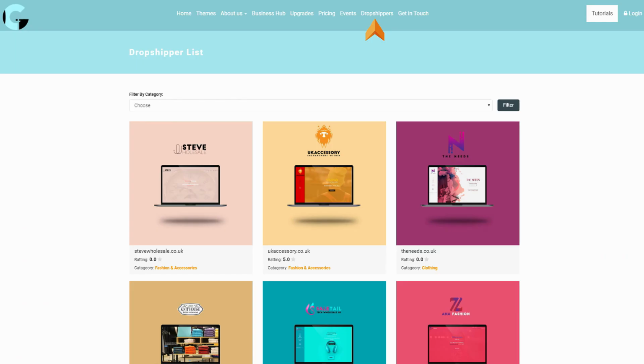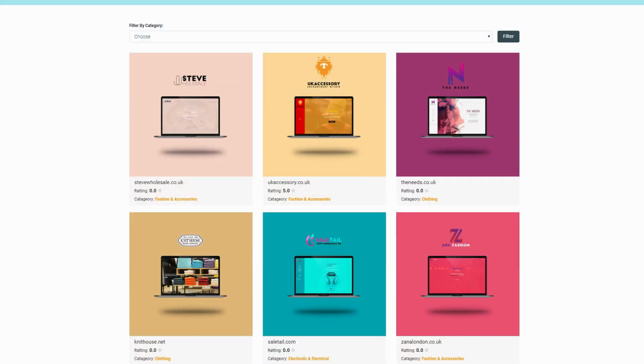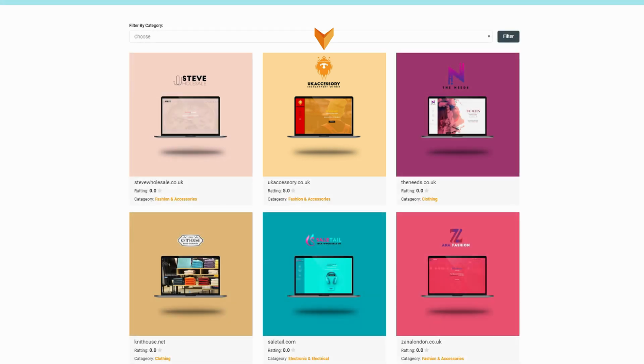Step 1. Here on this page you can see all the wholesale suppliers within GetShopToday network. Our wholesale review system indicates how well their service has been up until now. You can create an API with one or with multiple wholesalers. In this example, we are using UK Accessories as our wholesale supplier.